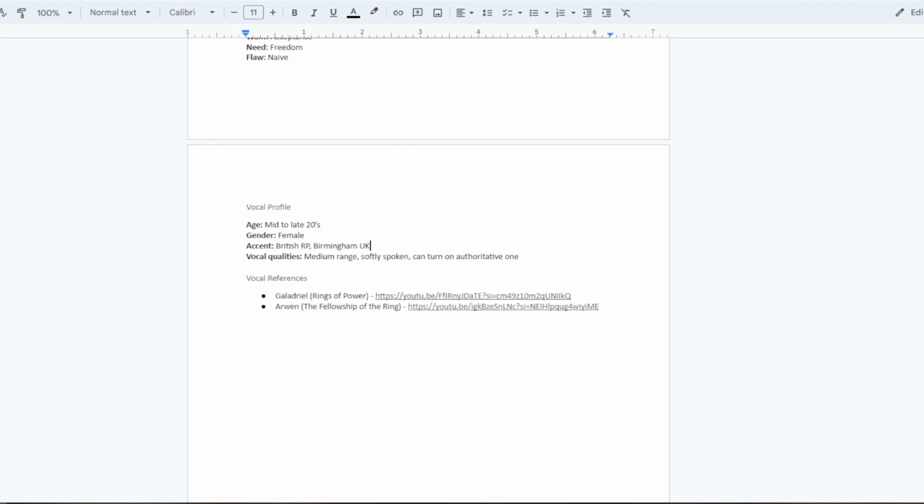And then vocal qualities here, I've put medium range. So something that is not too high, but not too low. Can be softly spoken, but can also turn on an authoritative tone. Other things you might want to add here are things like if they've got a lot of gravel to their voice, if they're raspy, if they're super high pitched, if this character maybe has a stutter or a lisp, or anything that you can kind of audibly hear can help cast the character.